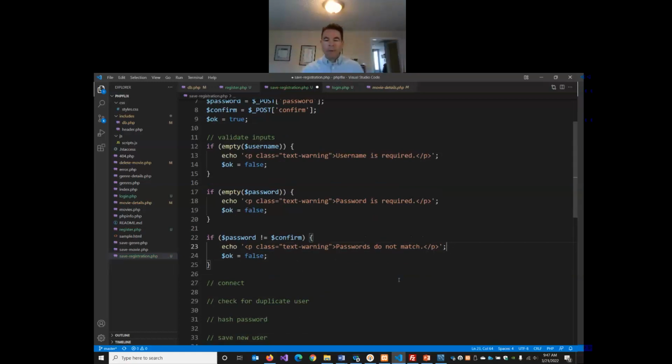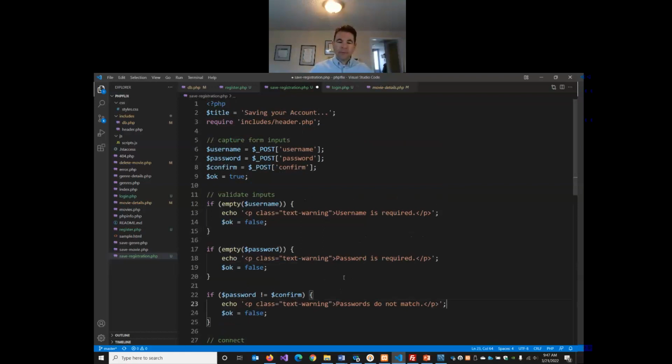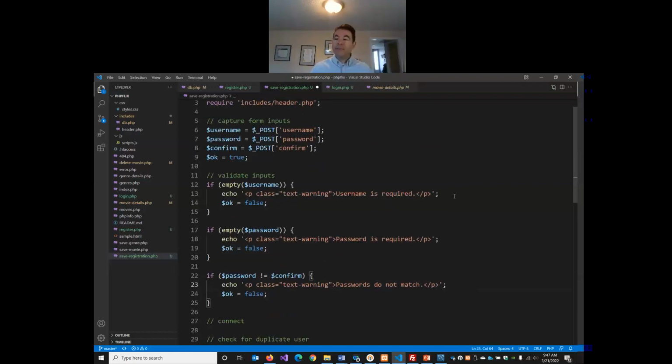so those are our three validation checks. Make sure they give us a username, make sure they give us a password, and make sure the confirm password and the password are the same values. And then everything else on this page only happens if we have no validation errors and our OK flag is still set to true. So we could try this out. I'll put in a username and a password, but then I'll put in a different value for the confirm field. And we should get a yellow message saying passwords do not match.